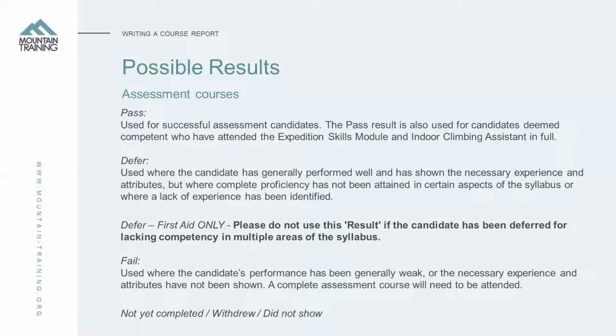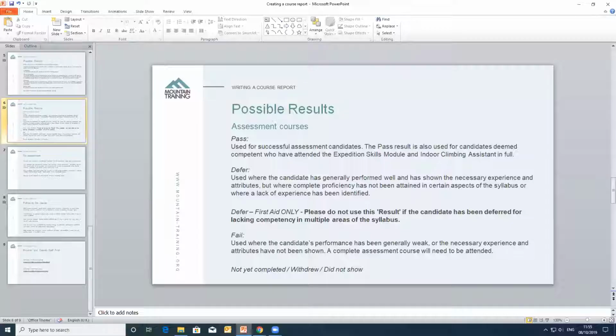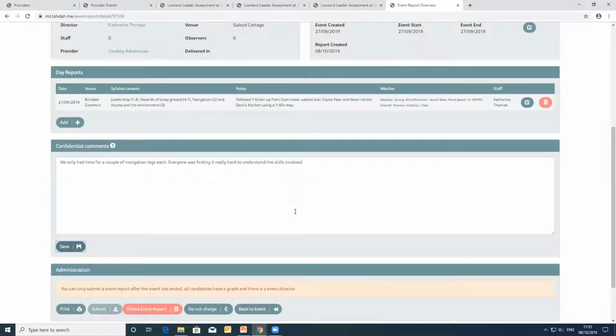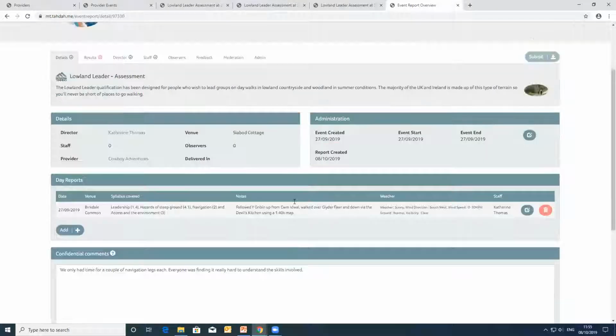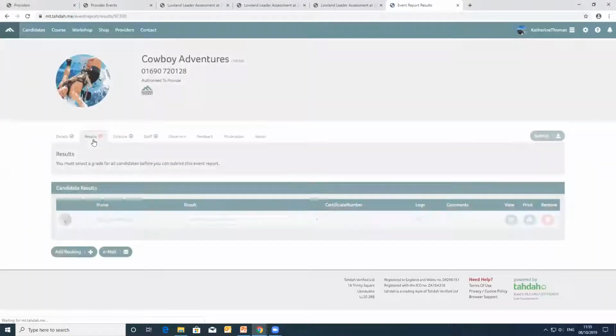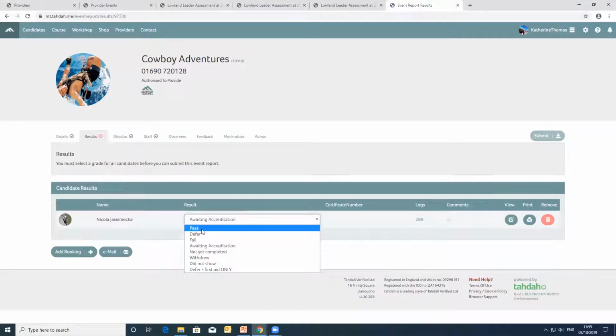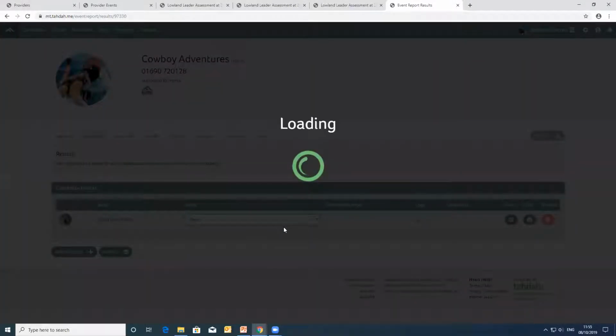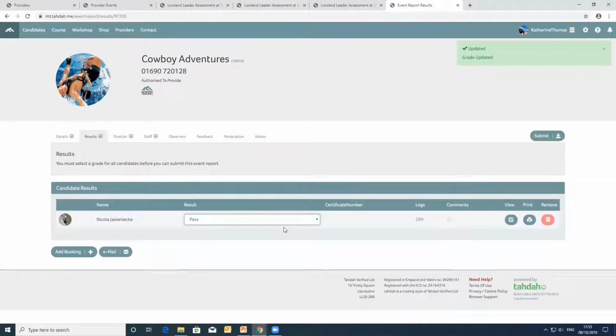So if I go back to my course report from earlier, so we're on the course report from earlier. This is the first page which had all of the details. I would then go onto the results tab. And in this case, because it's an assessment course, I would be looking at your pass, defer, fail, or deferral for a first aid, not yet completed, withdrawn, or did not show. So in this case, we'll say that Nicola has passed, so she's met all the requirements of the syllabus and the experience that's needed, and her grade's now been updated on there.